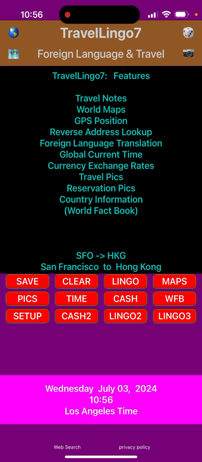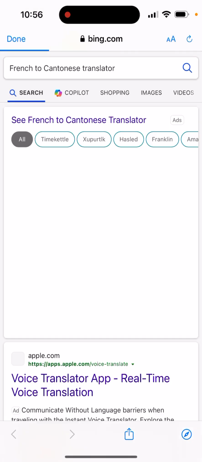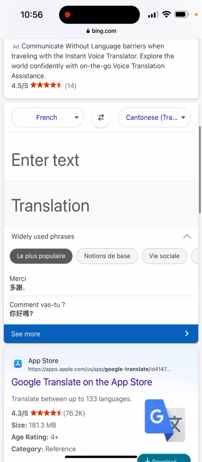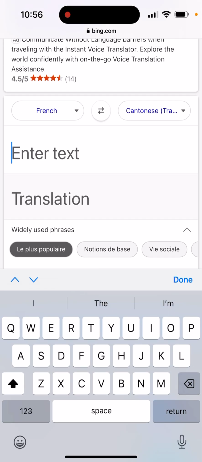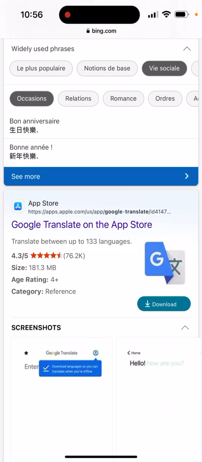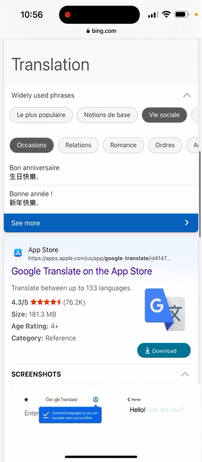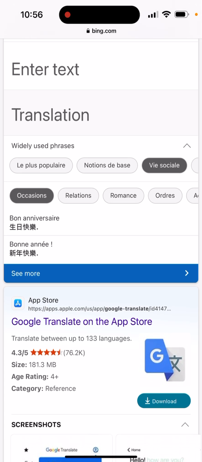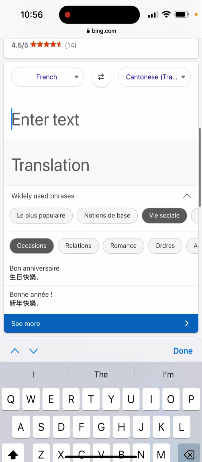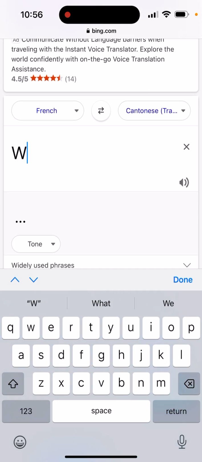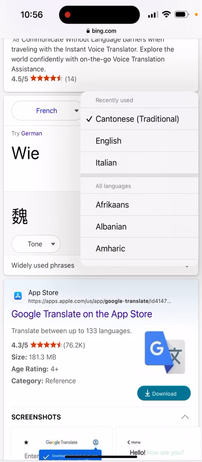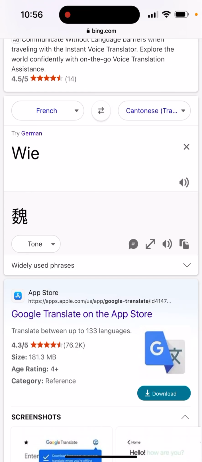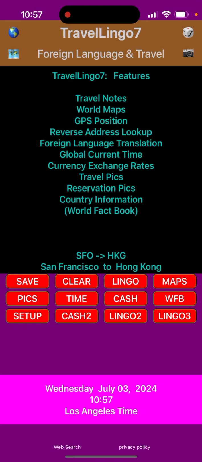For Lingo 1, I can press Lingo, and you can see it goes right into the web, and it starts off in French, and I could say, right? So I could say whatever I wanted there, and it's going to come up with the translation. So I could say, oui, right? And I can change it here too. I don't have to stay with it. The whole point of it is for it to be convenient and fast. So when I'm done with it, press done.